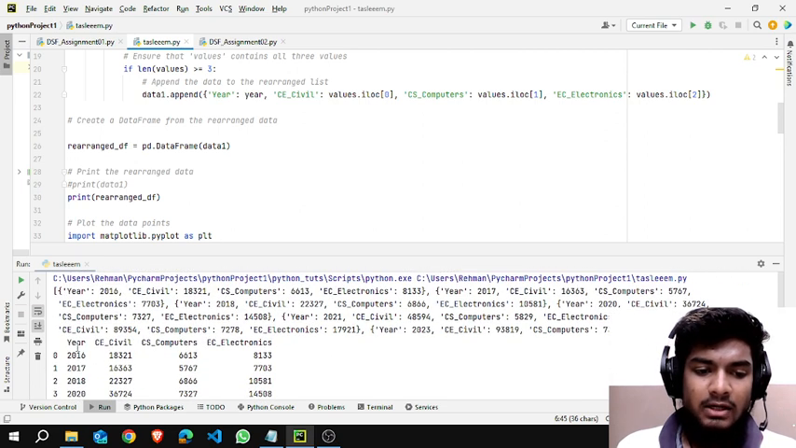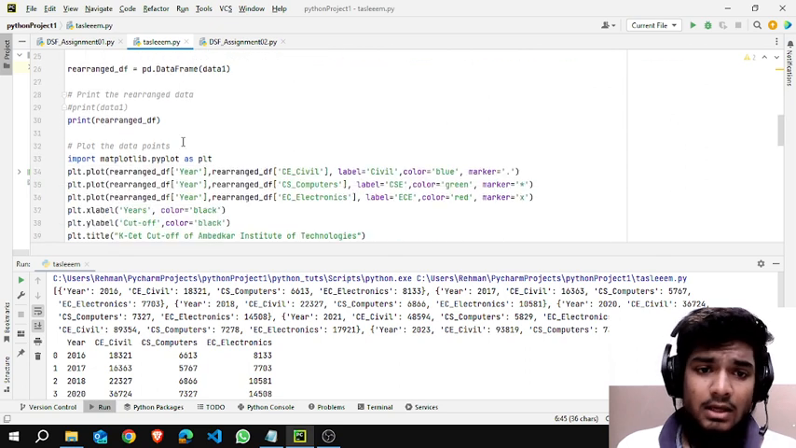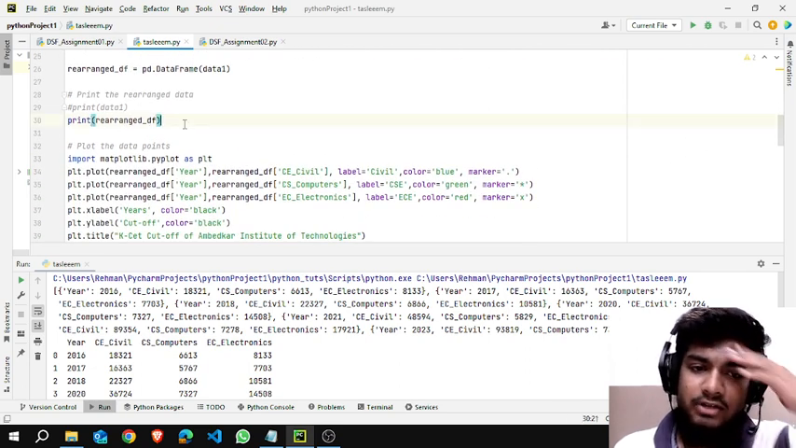So years will be printed over here in this format, and CE civil will be printed over here in this format, and CS computers will be printed over here in this format. Same for electronics. We will print this data using the print function.